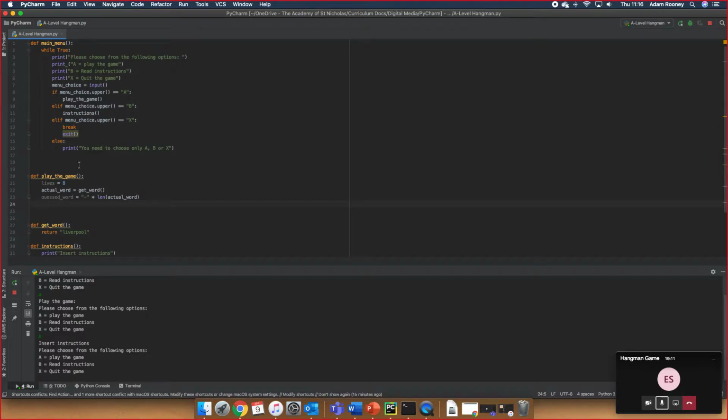Now, inside of here, I'm going to put a while loop. I'm going to put while lives is greater than 0, because while we've still got lives, we want to keep playing. And I'm going to do this, and the actual word is not equal to the guessed word. Okay. So this is now comparing it, as long as we haven't guessed the right word and we've still got lives, we are going to start playing the game.